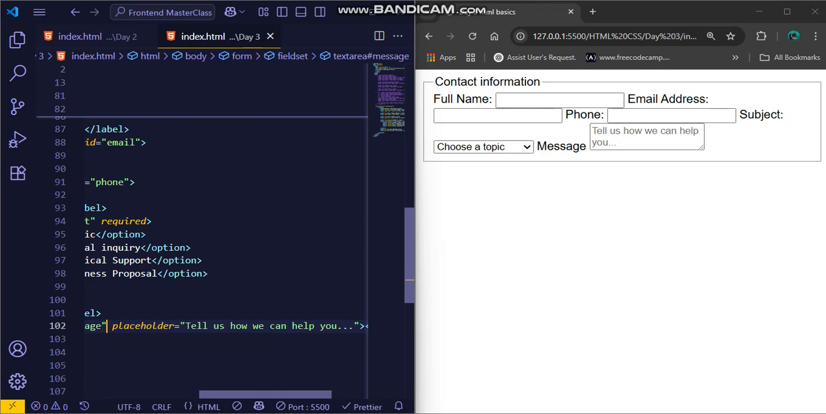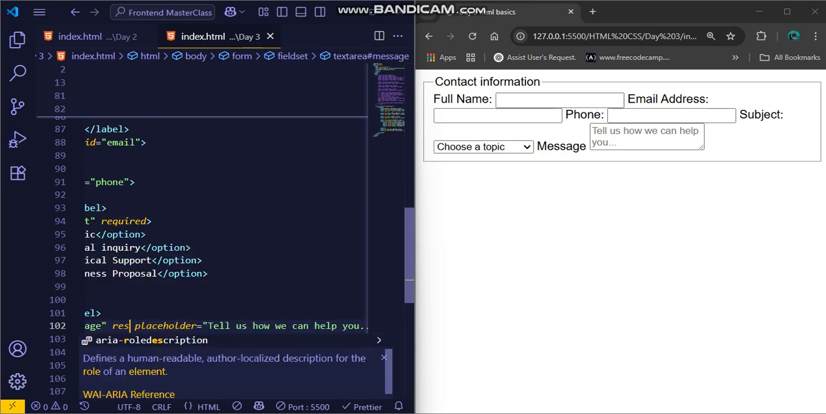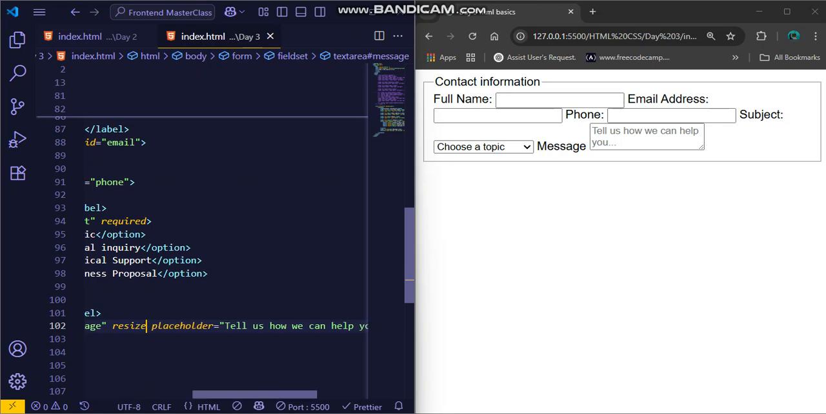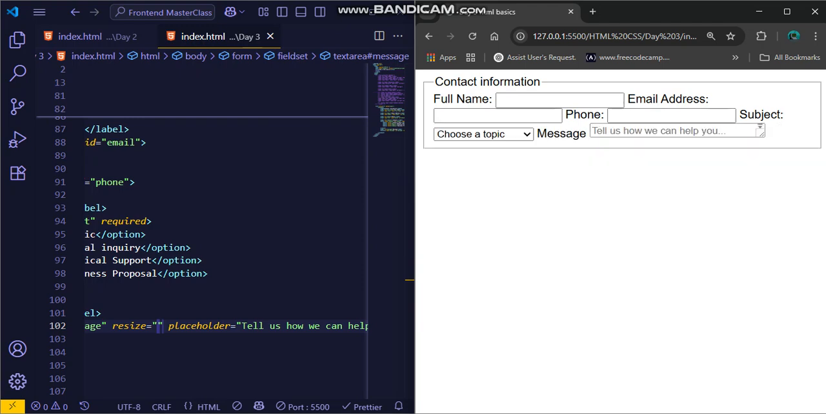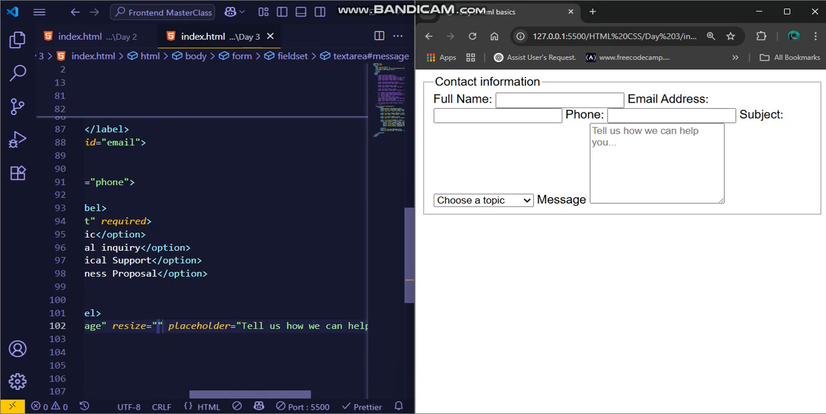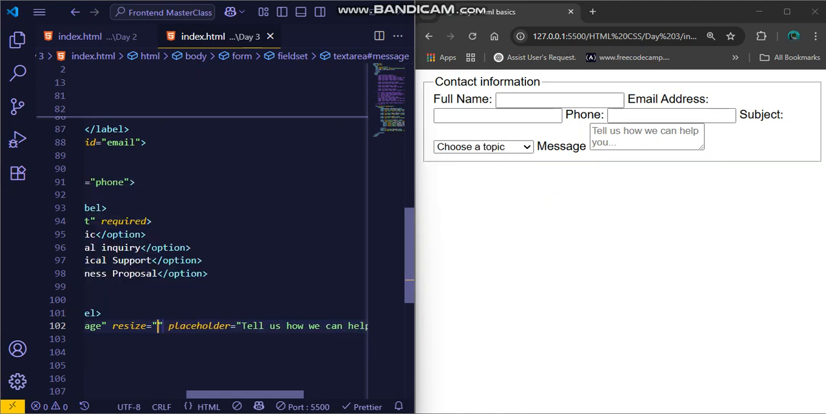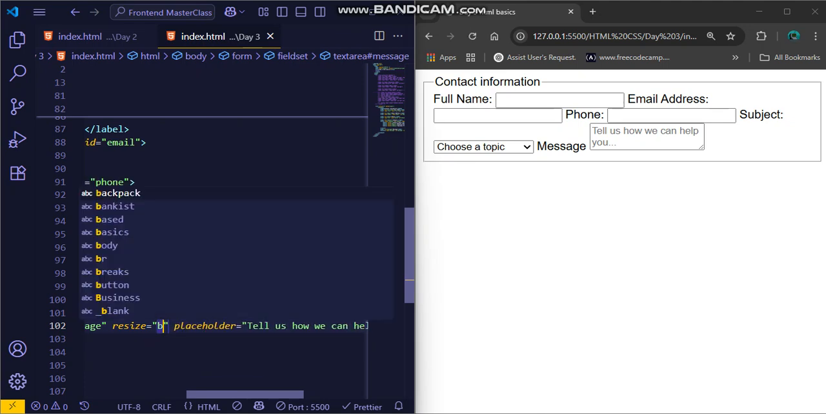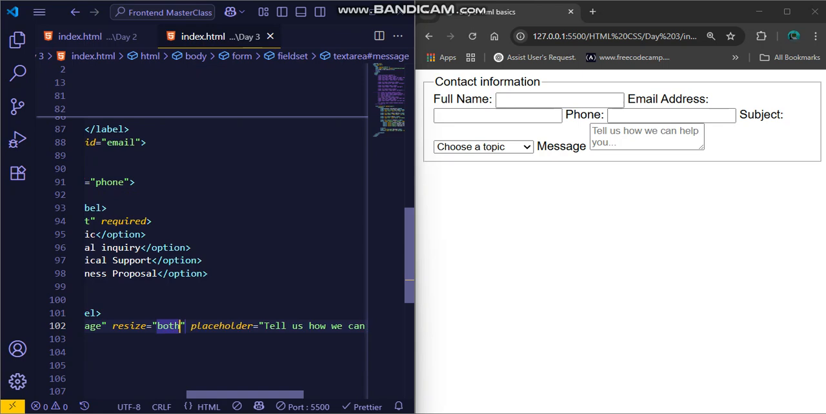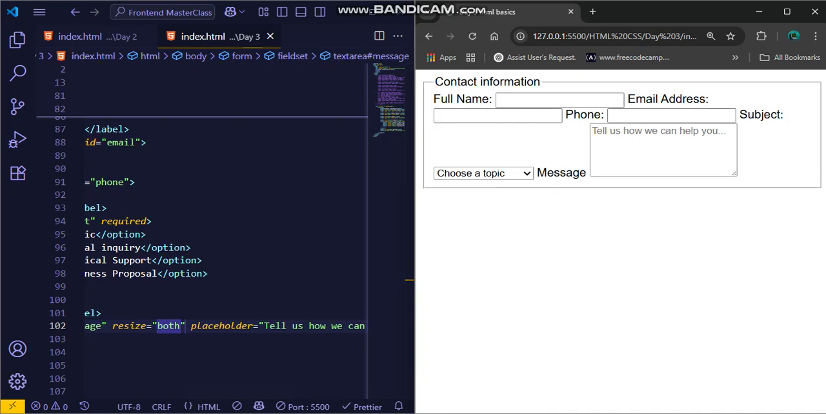There is this textarea attribute that I forgot to tell you about, which is the resize. Okay, so as you can see, for now you are able to resize both vertical and horizontal. You can change that. You can say resize both, I think, on right, but for now let's leave it for both for better flexibility.